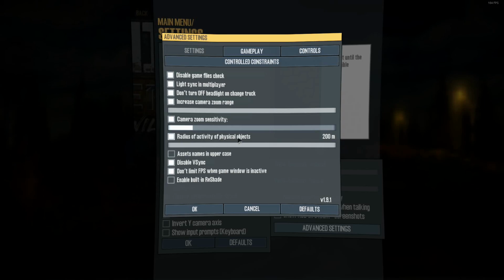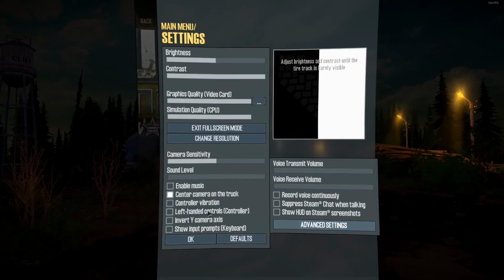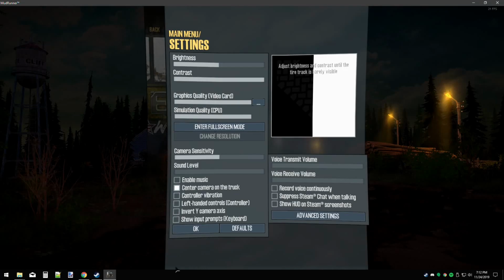The radius of activity of physical objects, that is when you're fueling another player in multiplayer or getting into another truck, you'll be able to do that from a farther distance, so have that all the way up. Assets name in uppercase, I usually have that off just to read things better. Disable Vsync is what enables you to uncap the frame rate from 60. Limit FPS when game in Windows is inactive, that's when you go to other stuff.